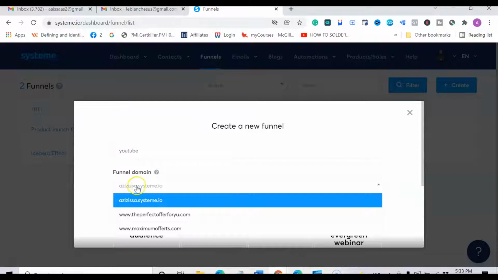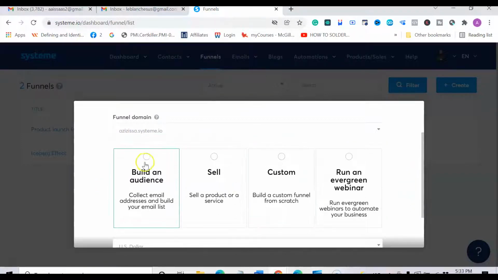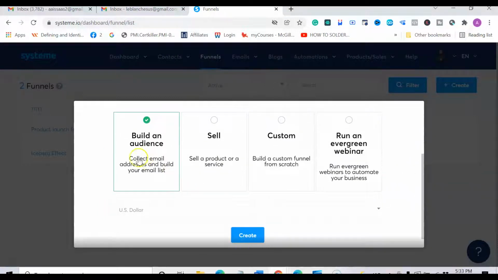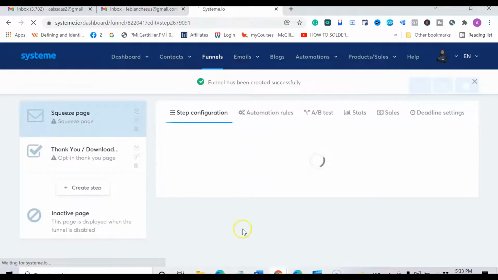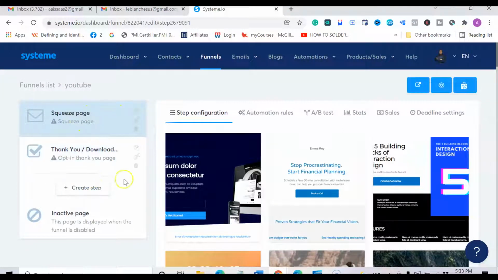Let's make things simple here and define our goal. Our goal today will be to build an audience and collect email. So we have two keywords here: collecting email and build email list. The default currency here is US dollar. So we want to create our funnel. By default we have a funnel already set up for us. We just need to choose any template we want.